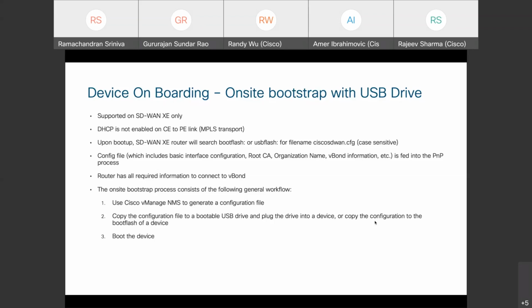And the configs which we did manually will all be there in the USB file. It picks up the configs from the USB file, follows the routing part, and everything would be there. It then initiates the connection to the vBond, right? The workflow in this case is very simple. We have to generate the configuration file from the vManage. We'll see how we do that in a minute.